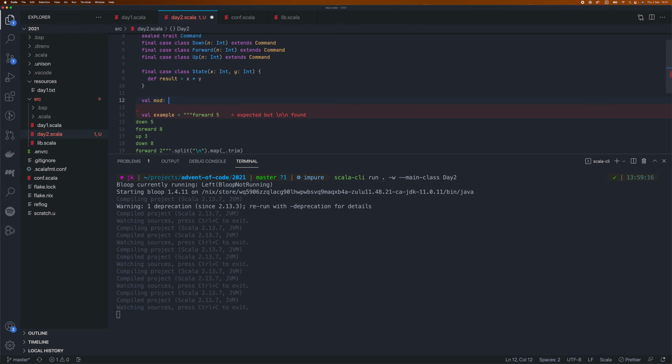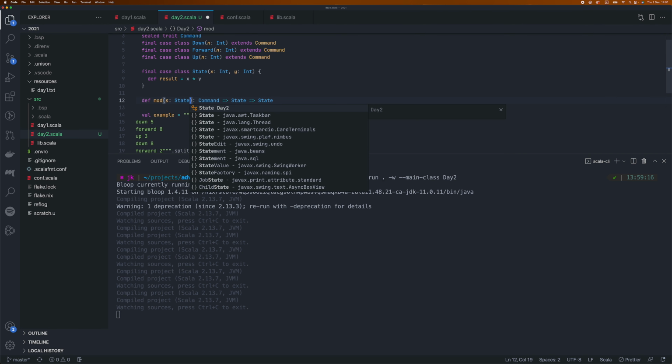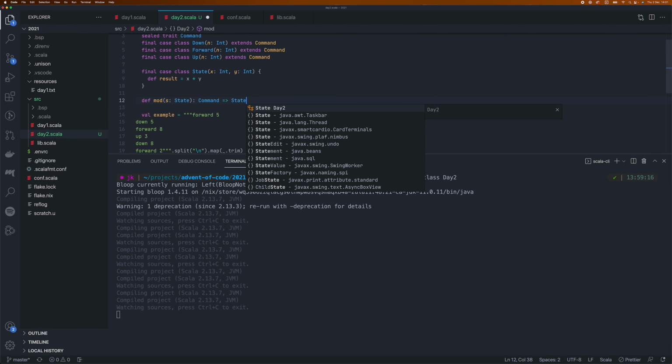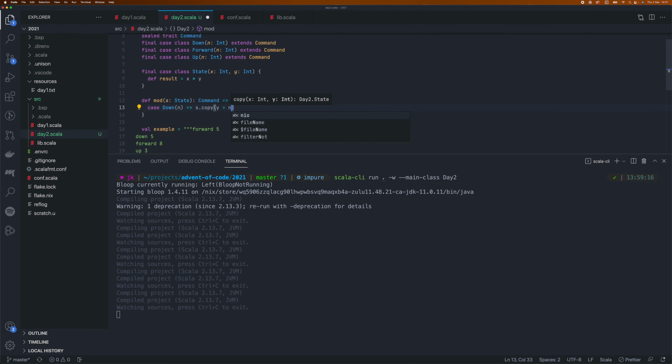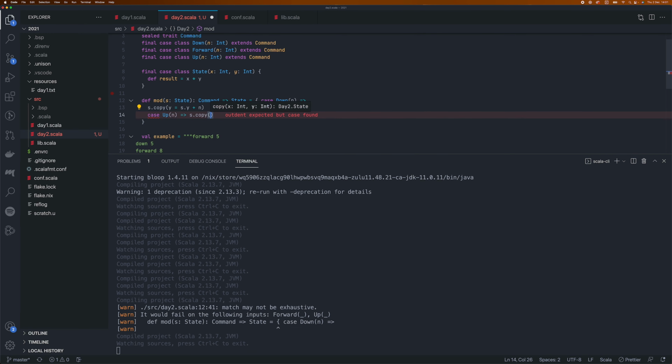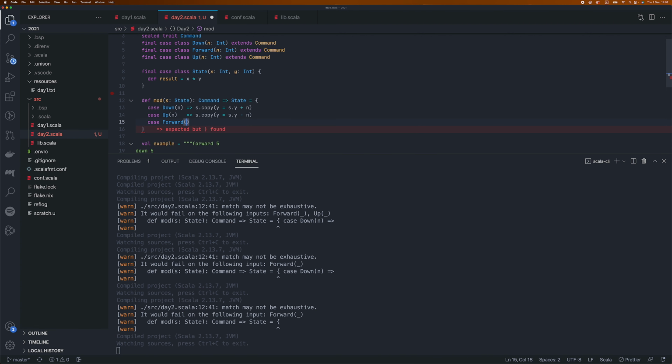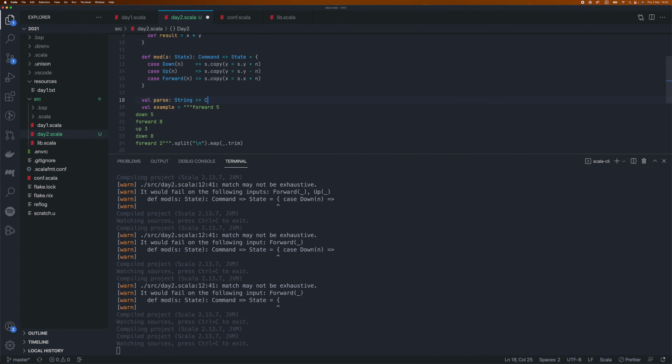Then I proceeded to implement the logic of a single command as a state transition between one value of the state data type to another value of that type. So in the forward command, we would increase the X value. In the up and down commands, we would change the Y value. At this point, I wanted to have some data to actually run this code through. So I started the parsing.